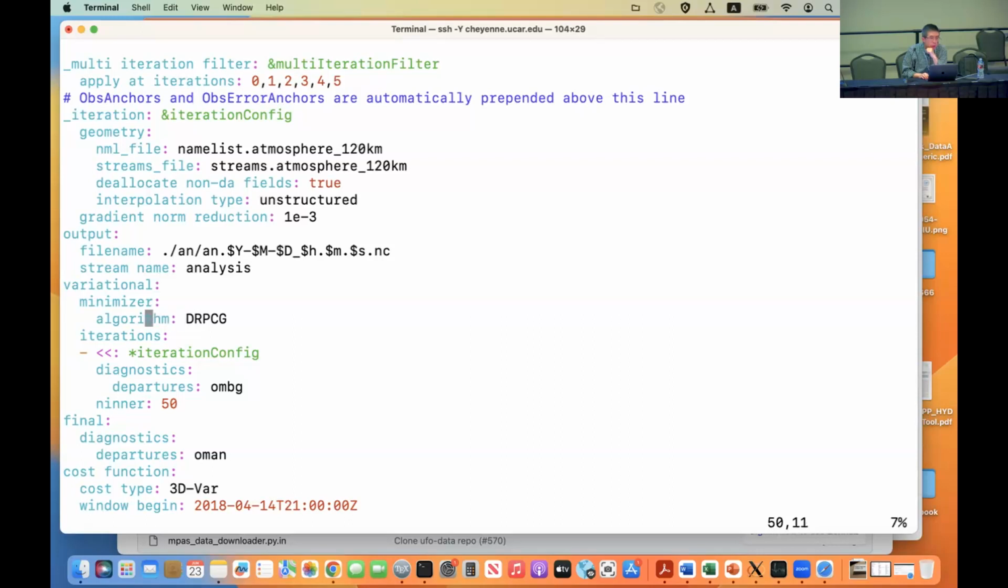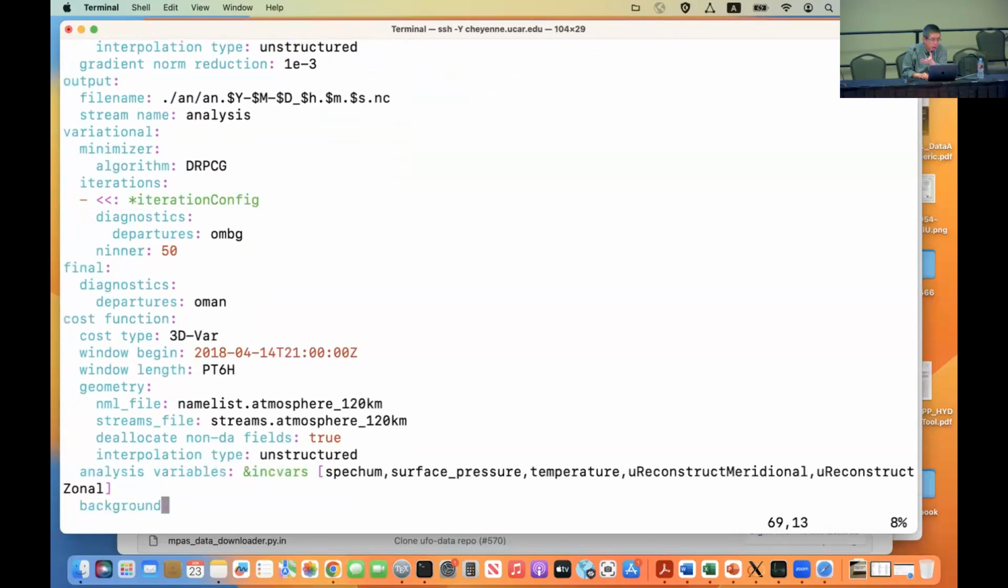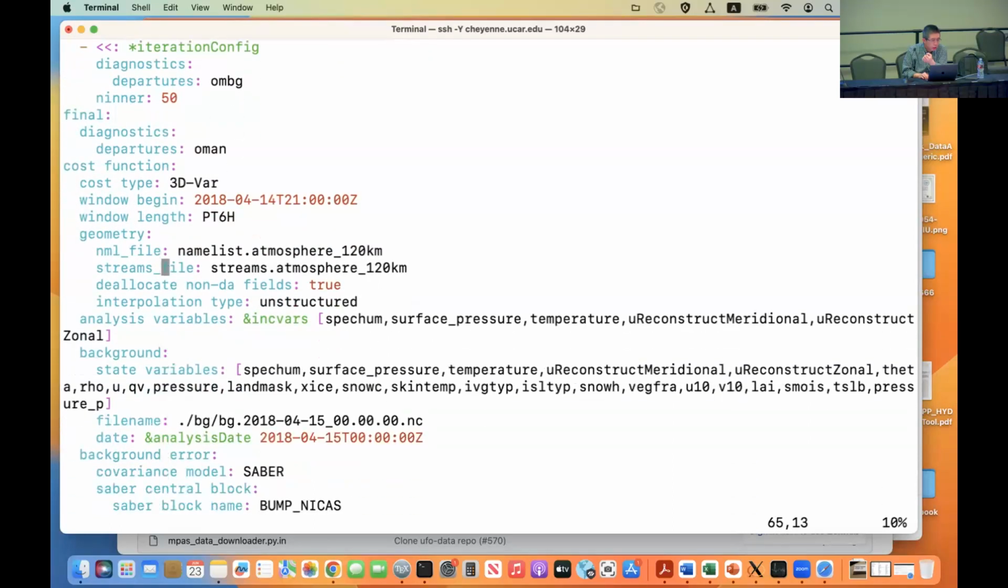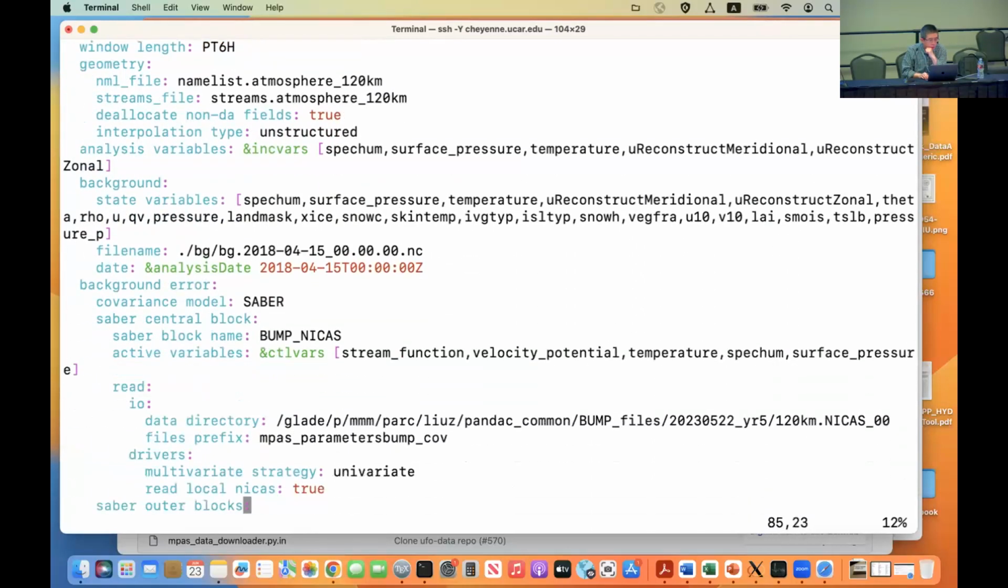And for the minimization, you have multiple choices of minimization algorithm. We use the so-called DRPCG algorithm. And how many iterations? 50 iterations. You can control all of that here. The next section is the cost function section. As I mentioned, there are analysis variables. Now I removed the hydrometeors, just to include dynamic and thermodynamic variables. You have the state variable for the background, and you load more information about the background, where you can find the background.